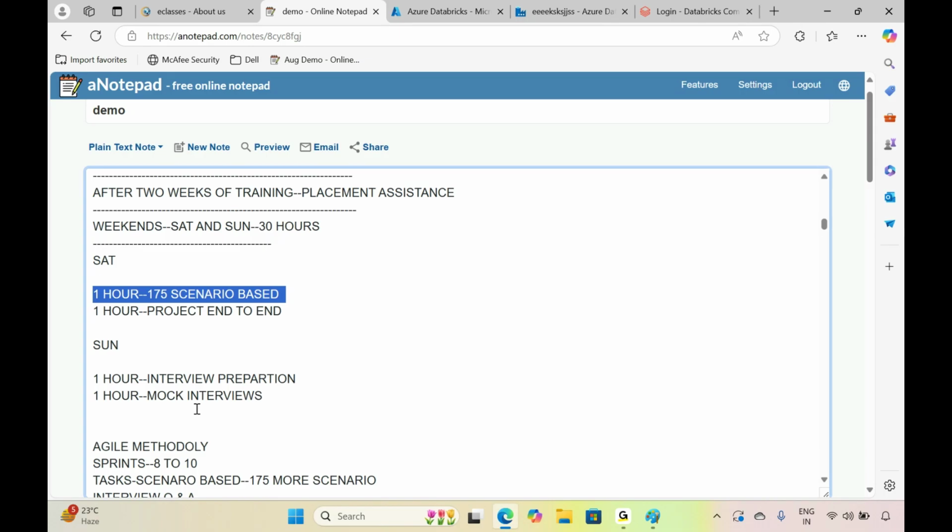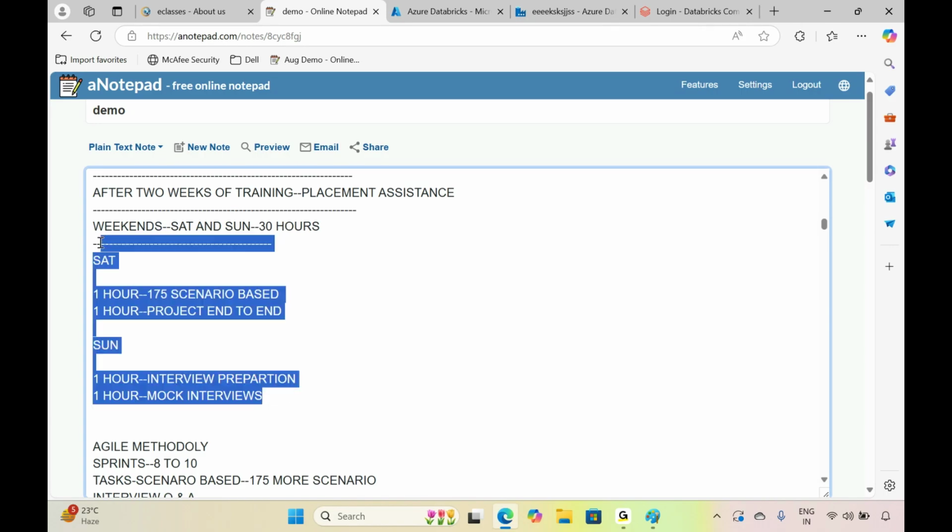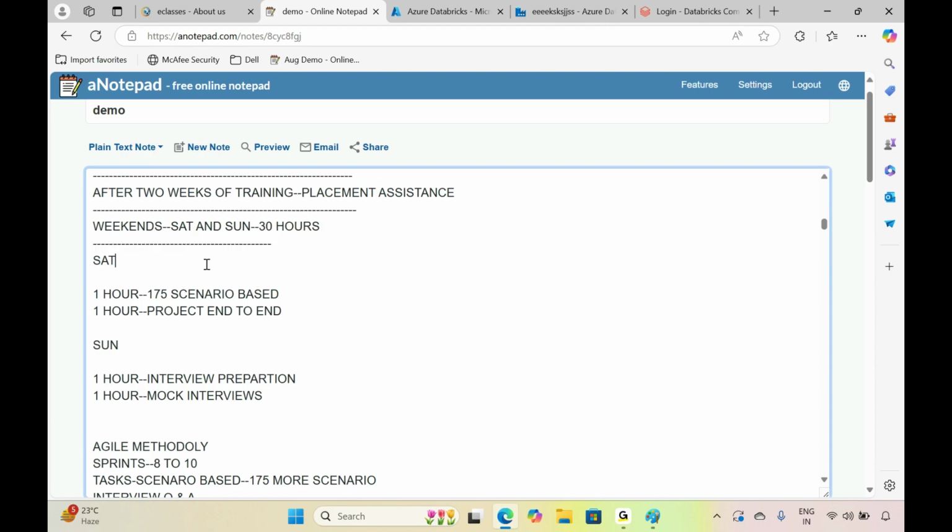It's like more from your end you are going to do, because in program 1 we will teach you more, but in program 2 you will do more. And the next 1 hour on Saturday we are going to focus on the project, and on Sunday 1 hour interview preparation, and the next 1 hour mock interviews we are going to conduct. So this is how we are going to schedule the second program after 2 weeks.